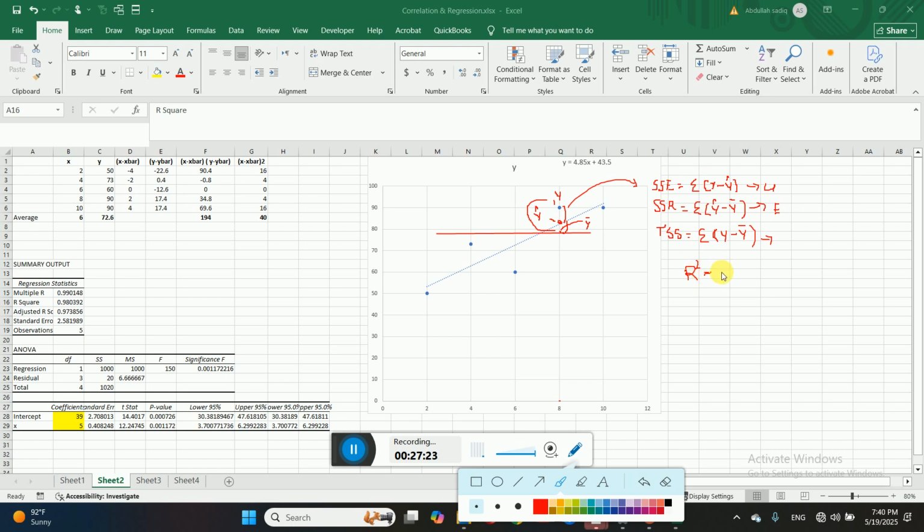R square is the sum of square regression, or you can say the explained area, divided by TSS, the total sum of square. So the answer which is directly computed here is 0.98, dear students. Okay, so what does this mean? It means 0.98, or 98%.